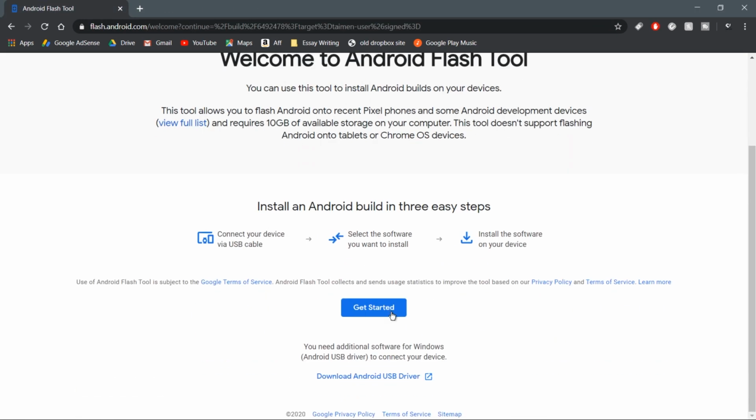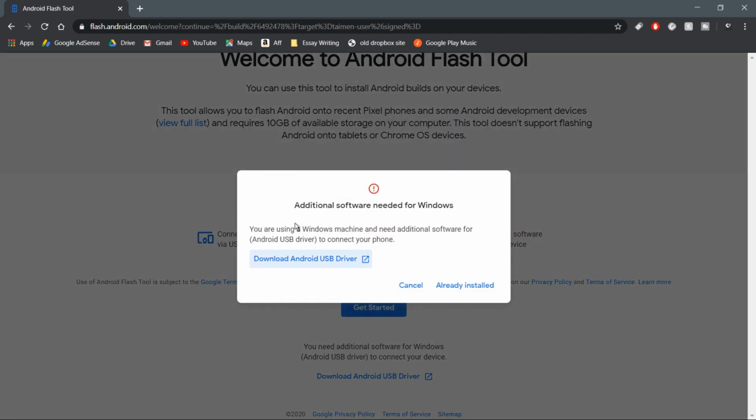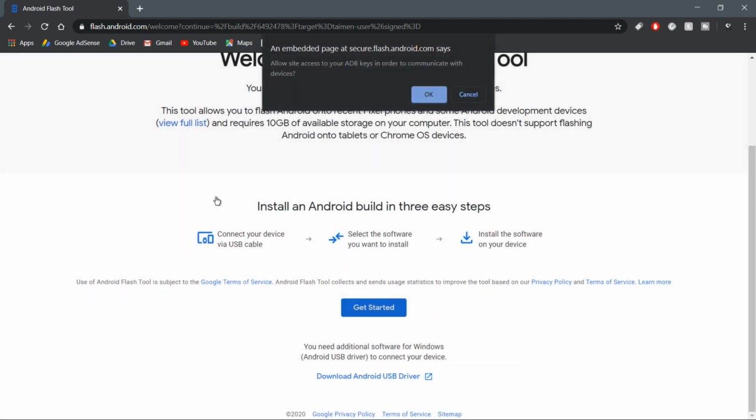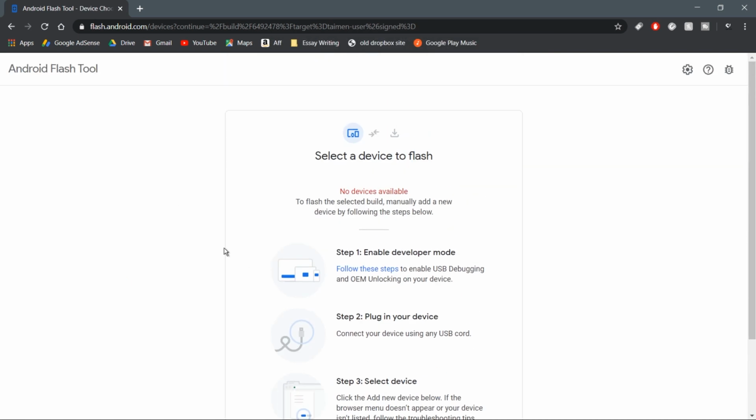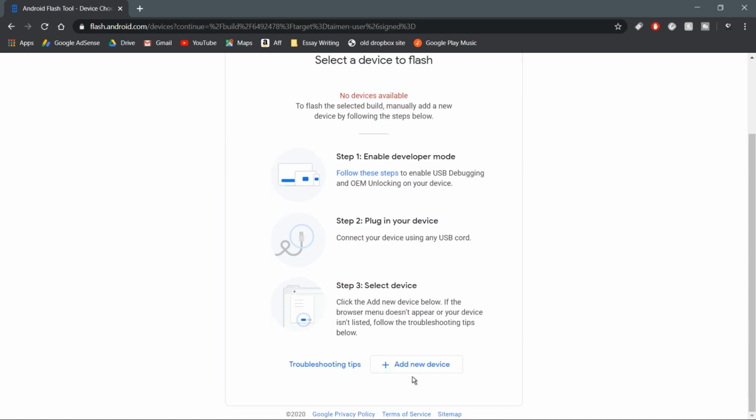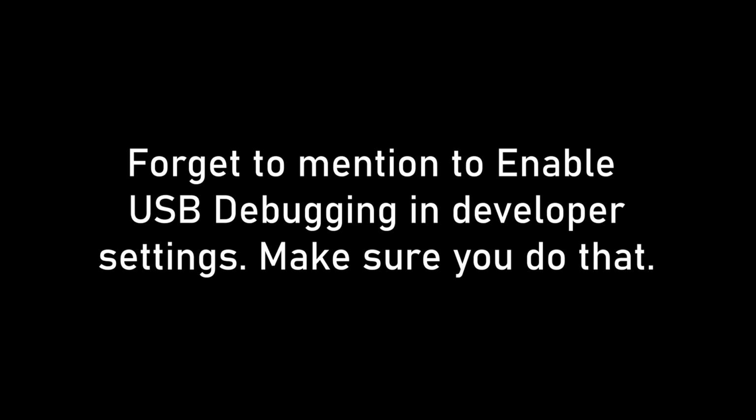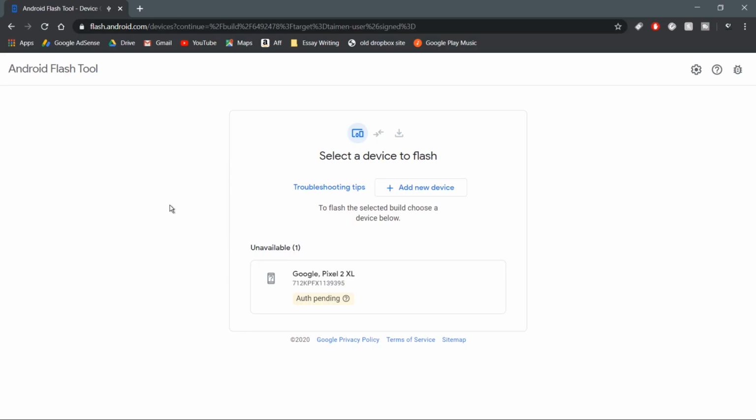And now you can just click get started. I already installed. And now you have to click allow site to access and so on. Just click OK. And now you should be able to find a device. So all you have to do is add a new device. And then you must go back on your phone and click on allow from this computer. And as you can see, it's finally connected.